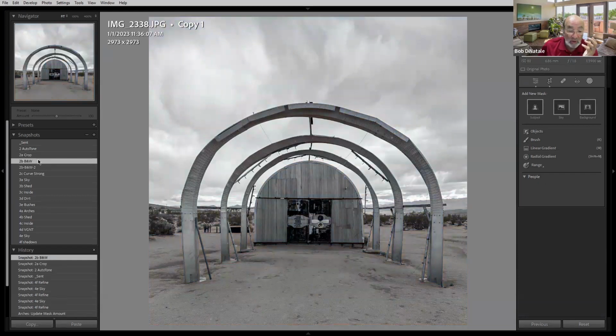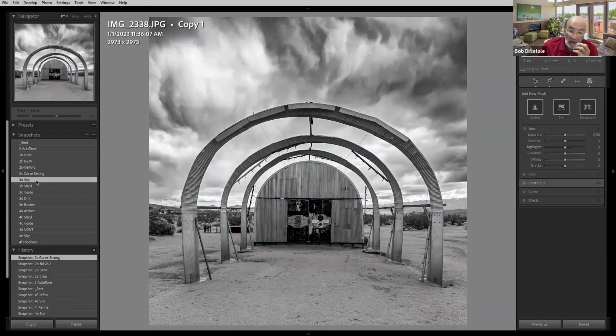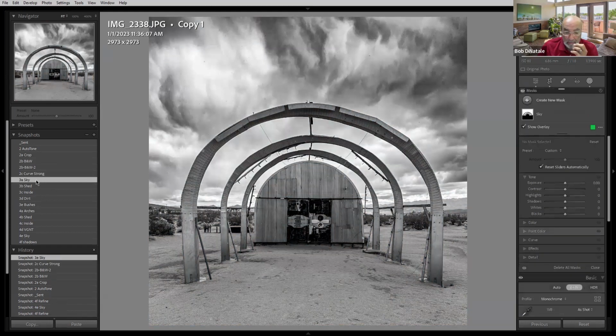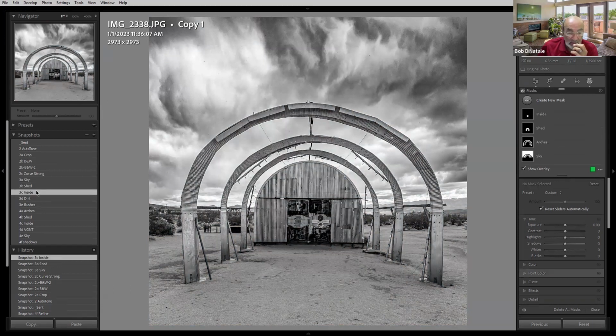Maybe you took it black and white. Different ways of doing black and white. You can turn it to black and white, or you can try to adjust it with a strong curve. But once you get it close, you say, well, I'm going to work on the sky. I'm going to work on the shed. I'm going to work on the inside. See what's happening there. And then this is the dirt.